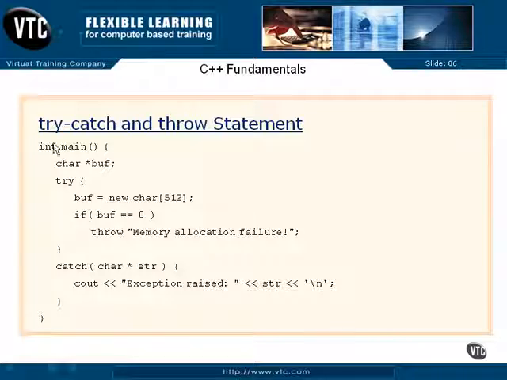Now here's our little bit of a main function here. We can create a character buffer, and here's our guarded code inside of our try block between these braces. So our try block says that buff equals a new character of 512 bytes. If the buff equals 0, that means that this new failed. The initialization of this thing failed, so we couldn't get the memory. We will throw a memory allocation failure. We'll throw a piece of text. And you can throw about anything. You can throw a class, you can throw an integer, you can throw a string. It doesn't really matter.